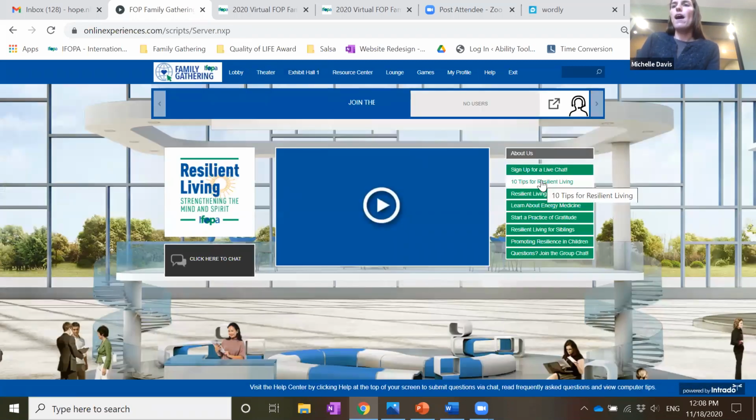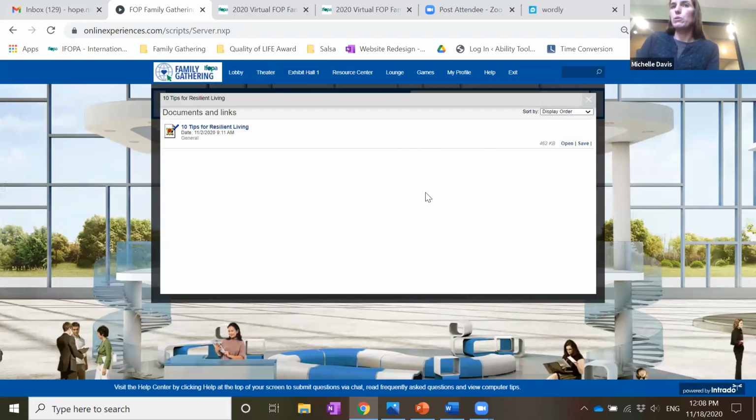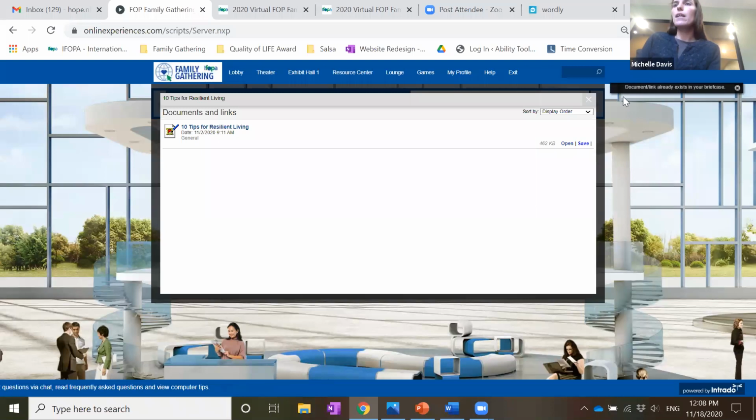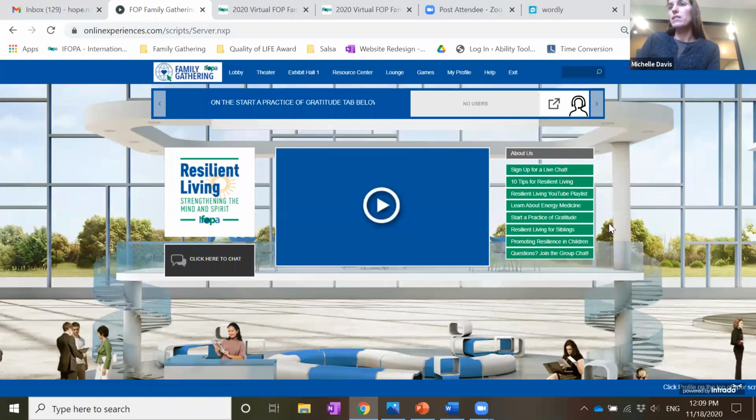One thing that I wanted to highlight is that, for example, if you come to the Resilient Living booth, you can see that I have different tabs here, and the tabs have different resources uploaded to them. So if you're visiting different exhibitor booths and you find a resource that you really like, you can open it to download it, and you can also save it. Once you save it, it will be housed in your briefcase, which is your own private resource center for the event. So that's one important function to note: if you find something you're really excited about, go ahead and save it so that you can find it easily after the event has ended or later in the day.